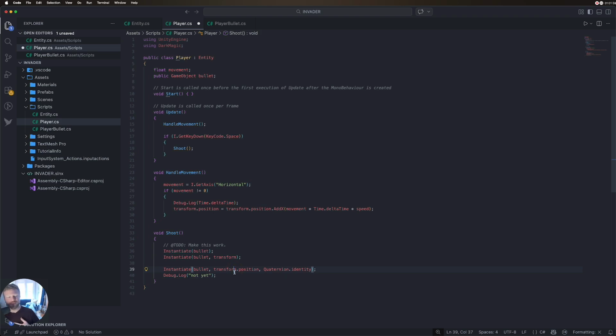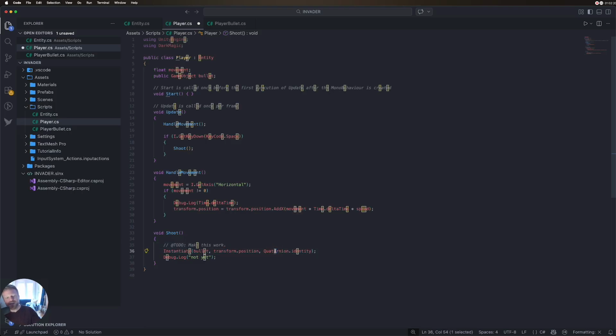That's the word for something between the parentheses in a function call that gives information about how the function should do its job. Don't overthink the programming jargon. Just think about it logically. If I'm trying to instantiate something, if I'm trying to create something, I need to know, okay, what is it I'm trying to create? Where do I want it to live? And this is basically its rotation, right?